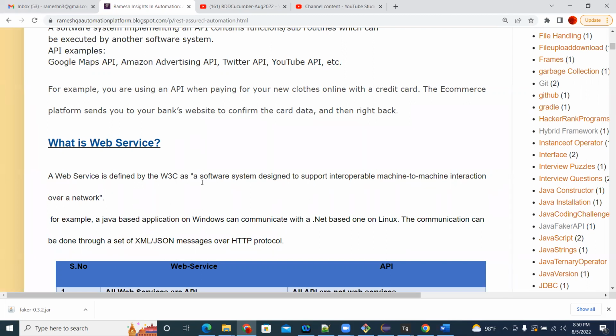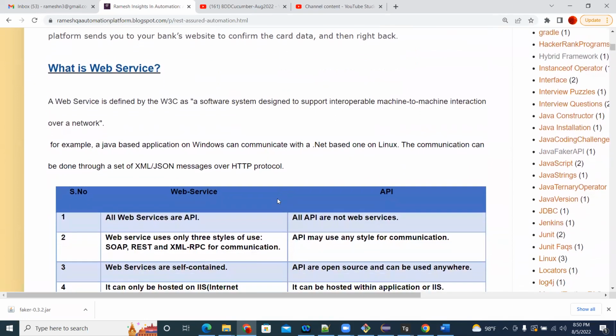So the example for web services: you have many, like Amazon Web Services, Azure Web Services. There are so many. Basically, one application can talk to other applications, different applications which are in different systems also, with these web services. That's the main advantage with web services.